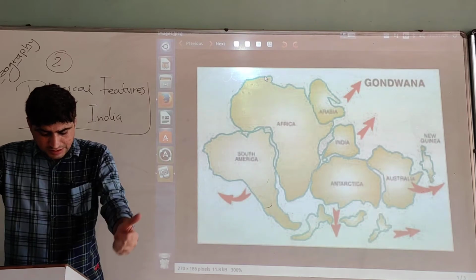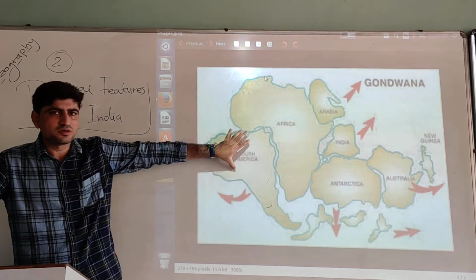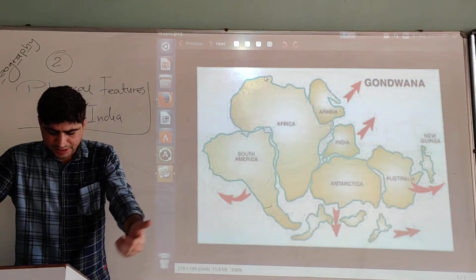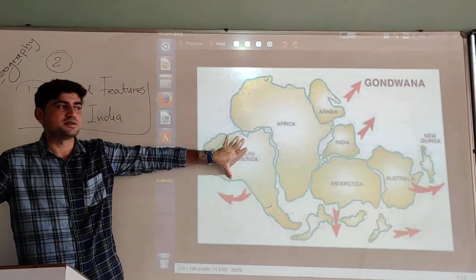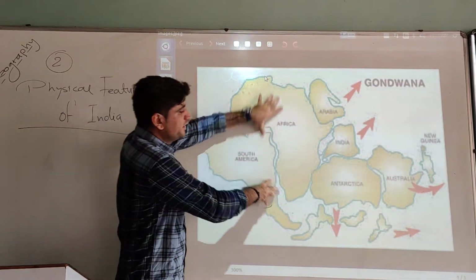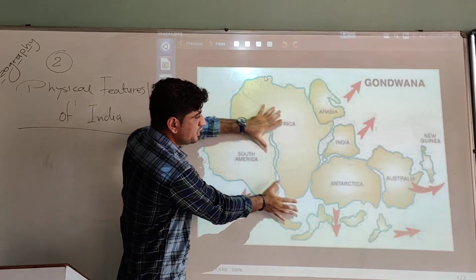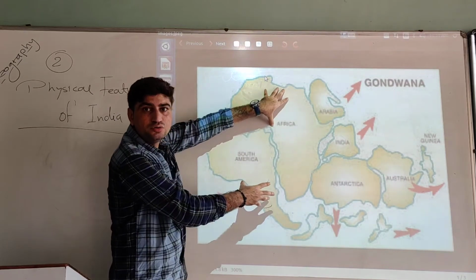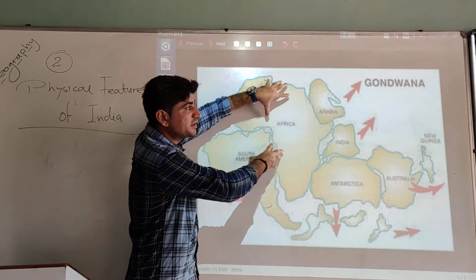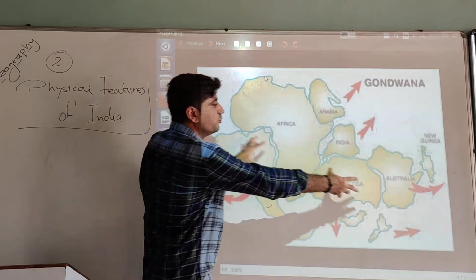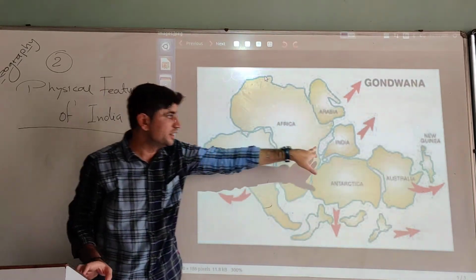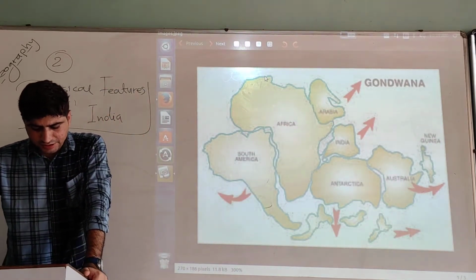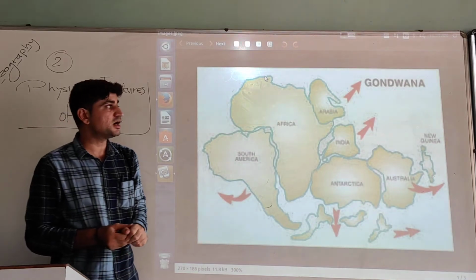Antarctica and South America were also part of Gondwana land, and due to convectional currents, the crust split into a number of pieces. That one large landmass called Gondwana land split into many small plates. India was one of them. The northward drift resulted in the collision of the plate with a much larger plate.